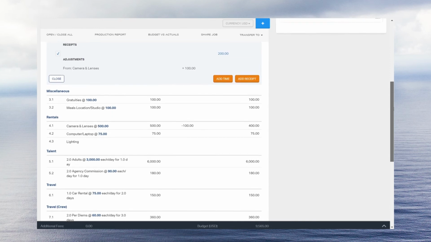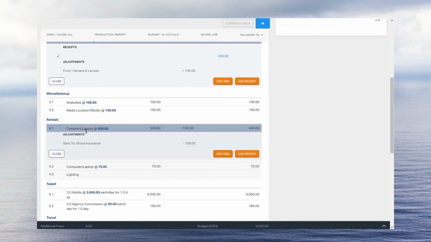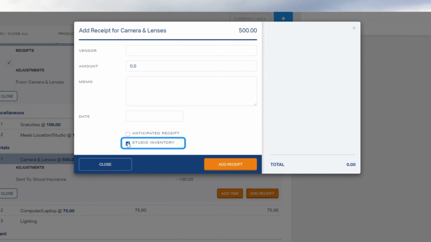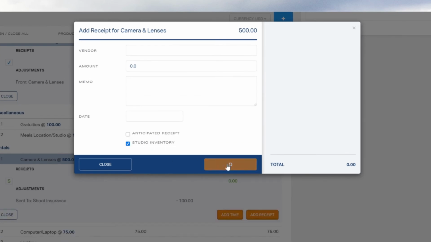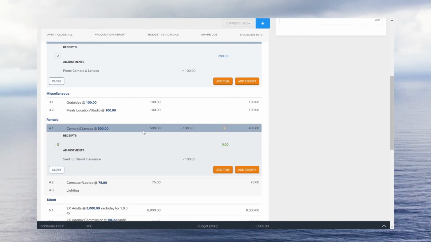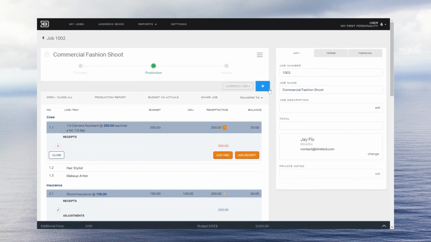On a side note, there's a checkbox for studio inventory. Studio inventory is your own personal gear that you're collecting rent on for the project. The advantage of marking studio inventory is Blinkbid keeps track of the money that is profit, yet a potential buffer if needed. Now let's go to the hamburger dropdown.